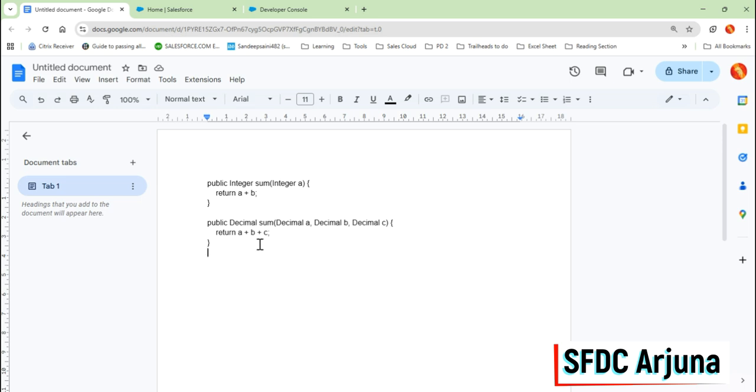Let's say in this example, while calling, I pass 1 comma 2. It will call this method because I am passing just two parameters here. Now if I pass three parameters with some decimal value, like 1 comma 2 comma 3 or 4, it will call this other method.